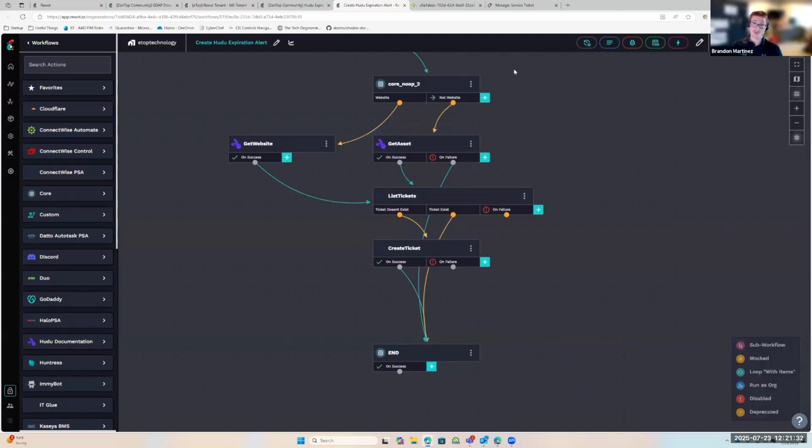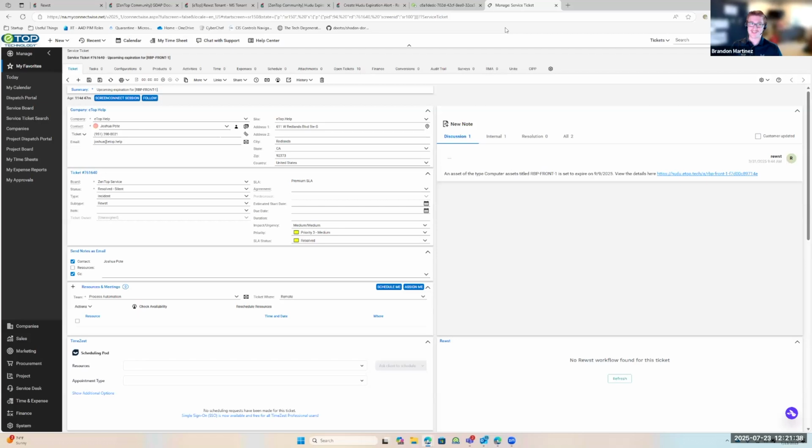So in practice, what does this look like? I'm going to switch from dark mode to light mode again, so shield your eyes for just a moment. Moving back into Manage, we can see we have a service ticket on our eTop help lab, and here we go. So an asset of the type computer, titled, here's the name of the computer, set to expire on September 9th, 2025, and then view the details here. We can click into this and it'll go straight to the Hudu asset that is expiring.